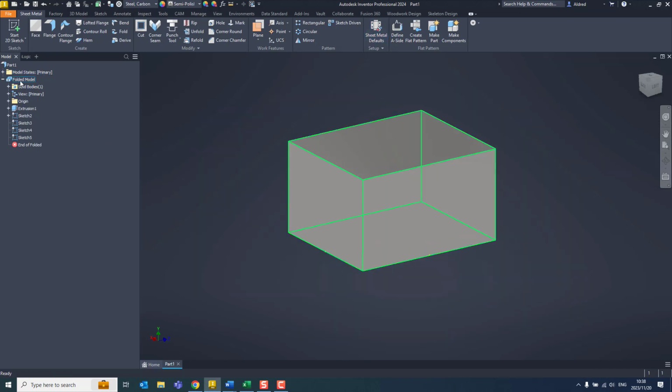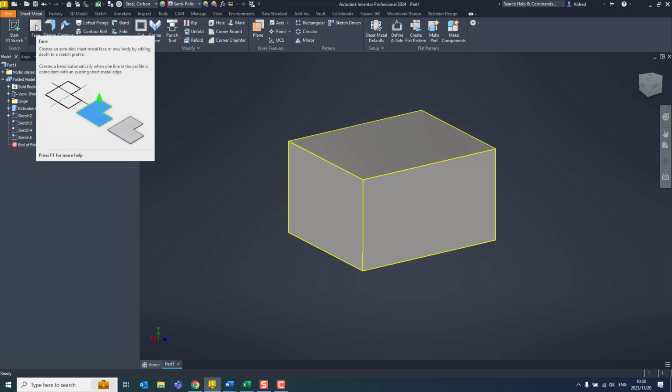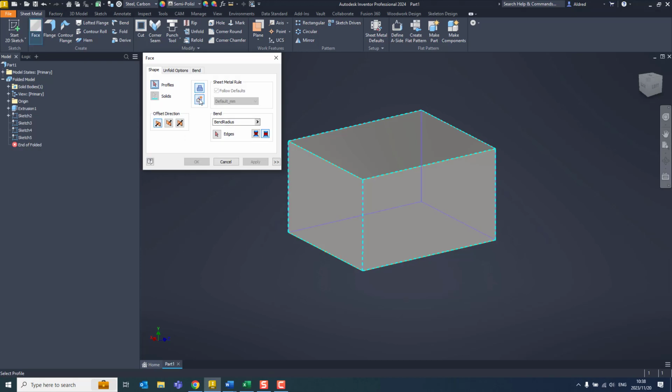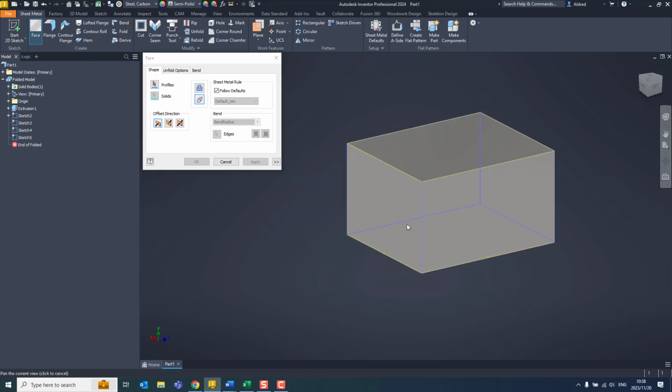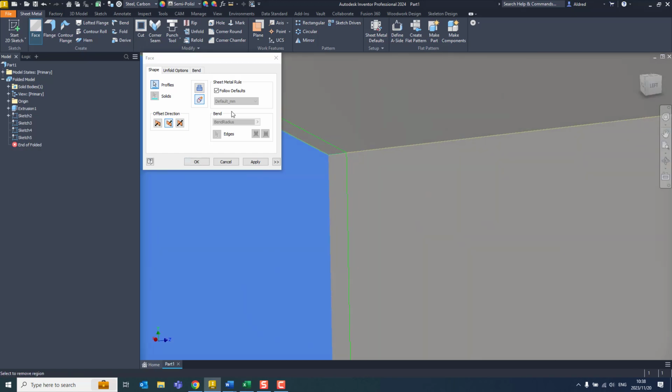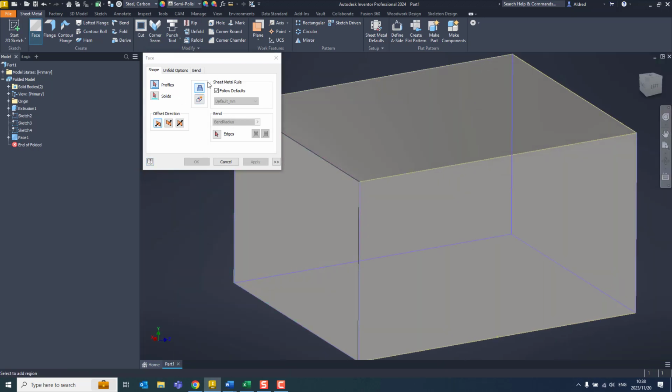Okay, so what we're going to do now is create a face, and what this does is create an extruded sheet metal face, a new body, by adding depth to a sketch profile. So I select that. I'm going to make sure that I create a new solid, and then I'll click on my profile over here. Okay, now what I want is for it to go on the outside. Okay, apply, and then let's take a look at the next one.